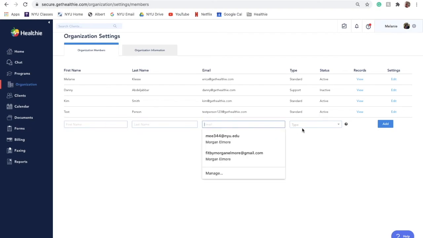A standard role encompasses anyone in your organization that sees clients or needs administrative access to the system. For example, providers who work with clients should be marked as standard so that they may be assigned clients and appear on the calendar for scheduling.